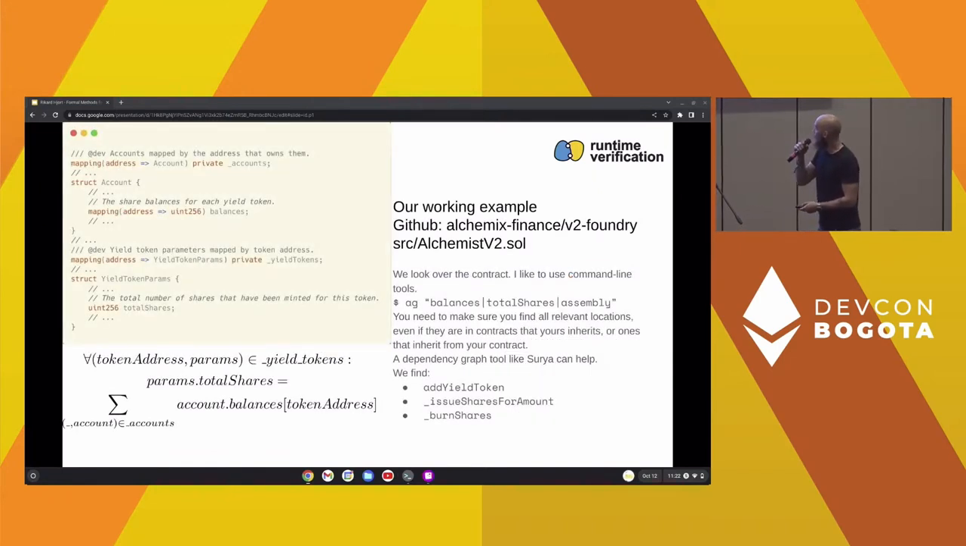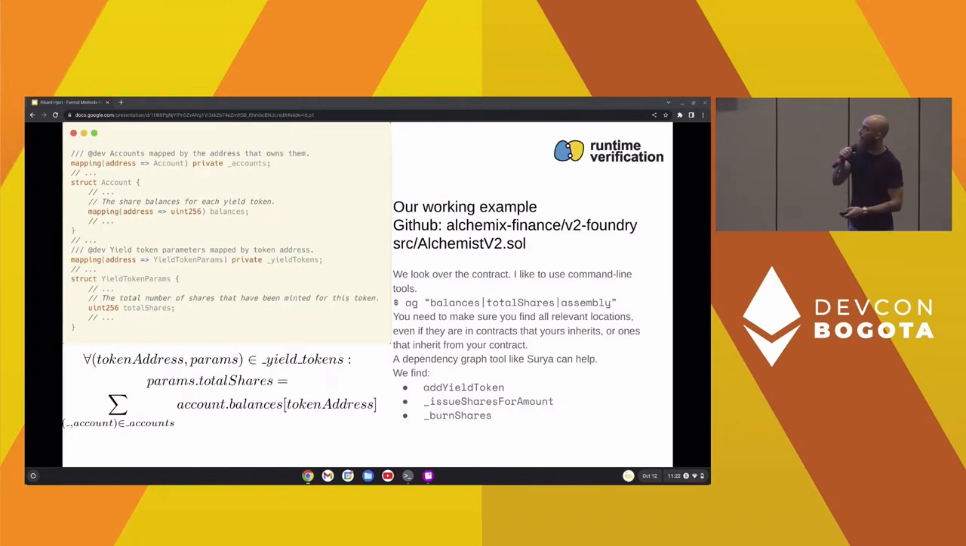On the working example, if you pulled up the code, then you can Control-F for our variables, which are total shares and balances. If we look over the contract, I usually use The Silver Searcher and some other tools to get an initial search for where all the places are where these variables can be modified. There are more structured ways to do this, but just use the fastest. Make sure you look for assembly code, because it can modify your storage variables. And make sure you find all the relevant locations. Also look in the contracts you inherit from, because modifications can happen there as well. Use a dependency graph tool if you need to.